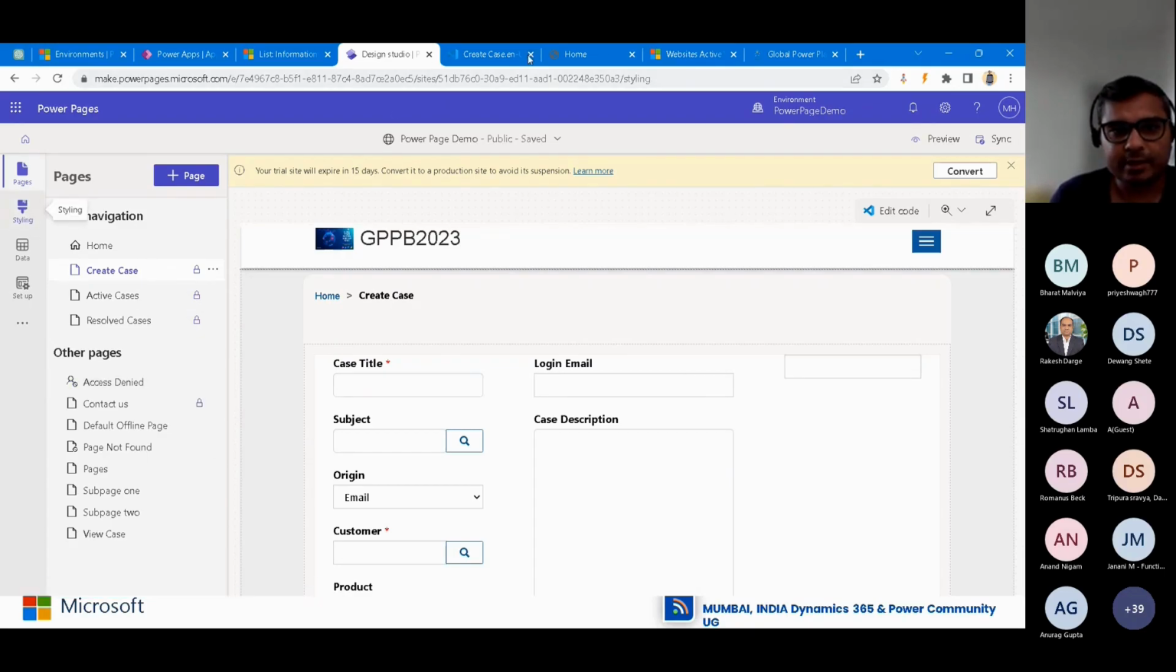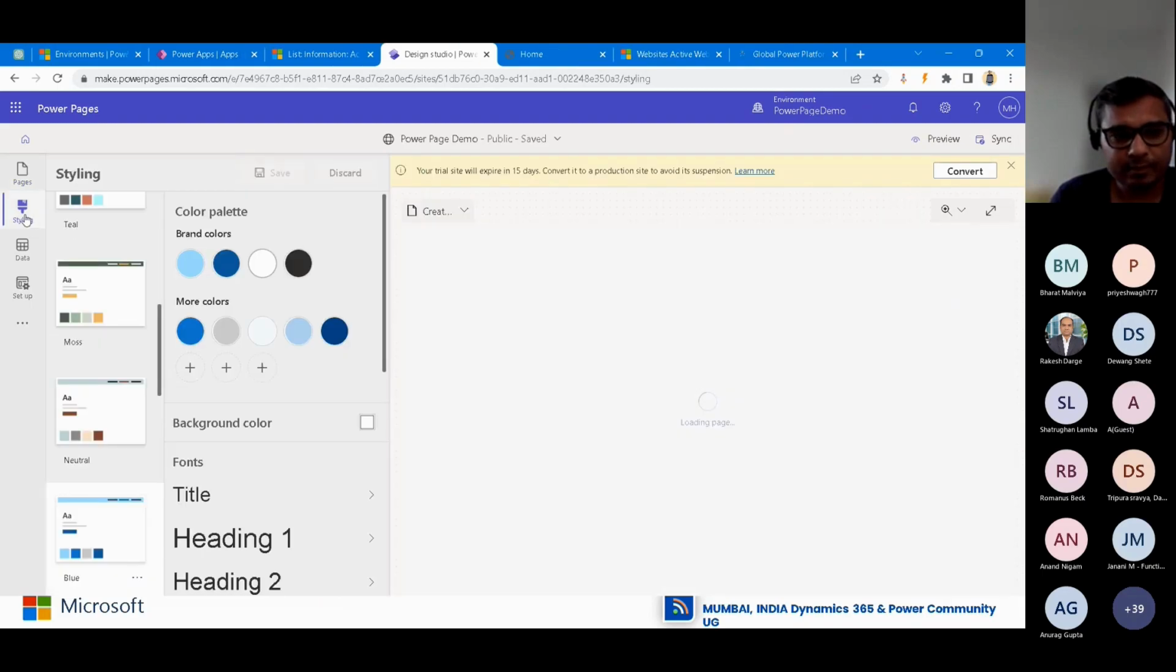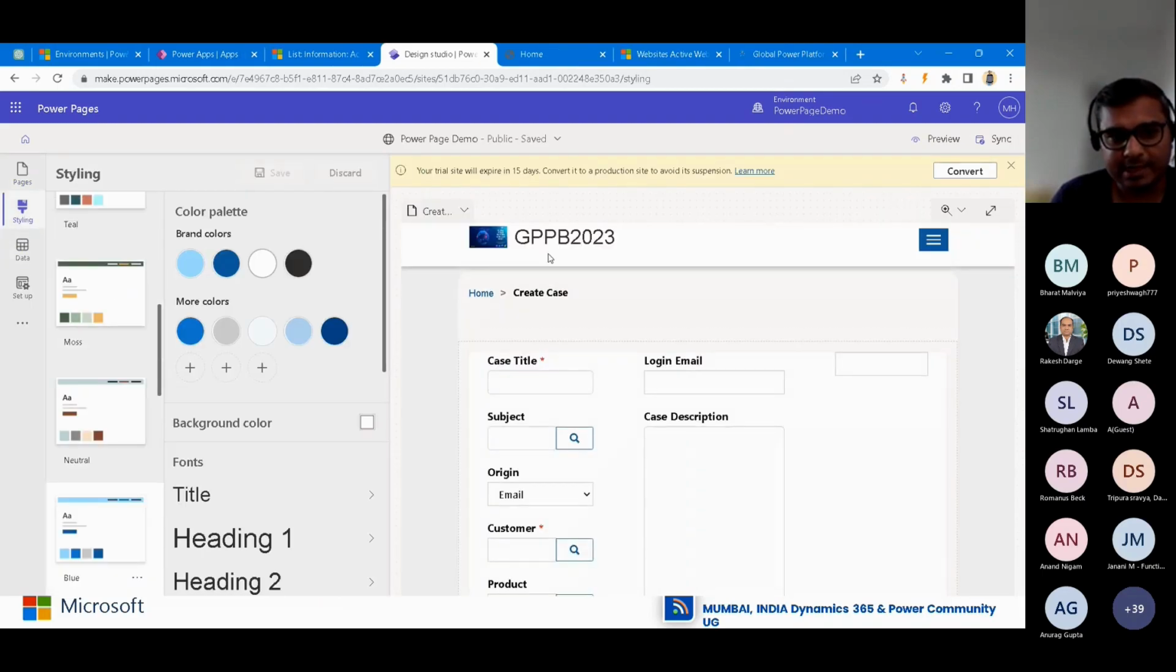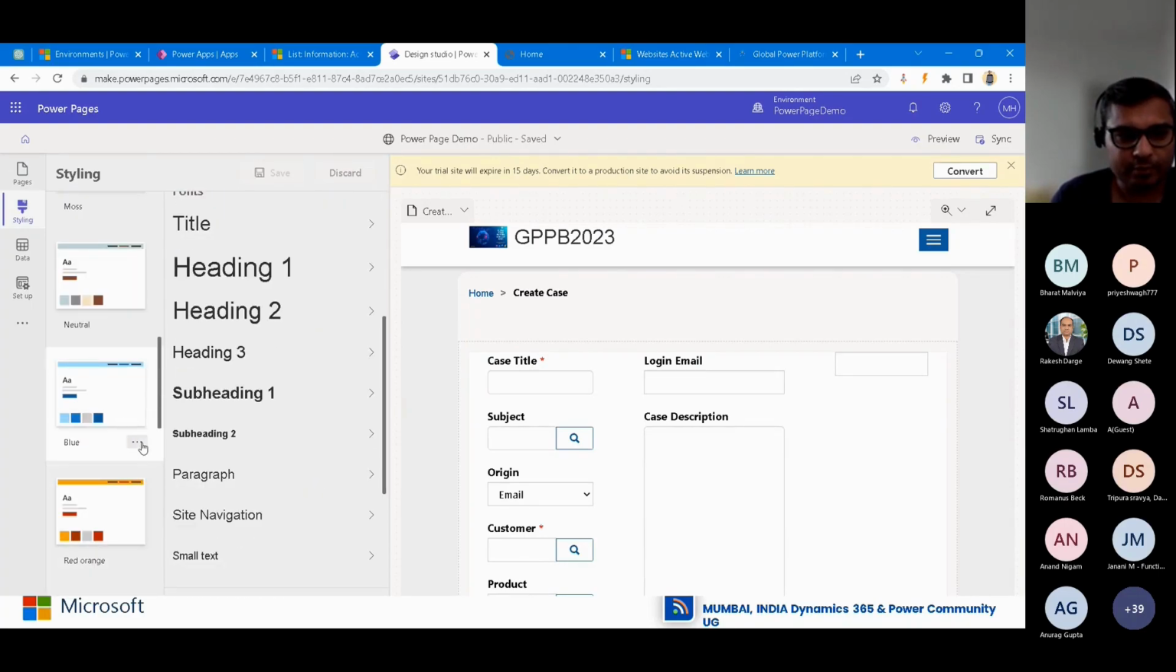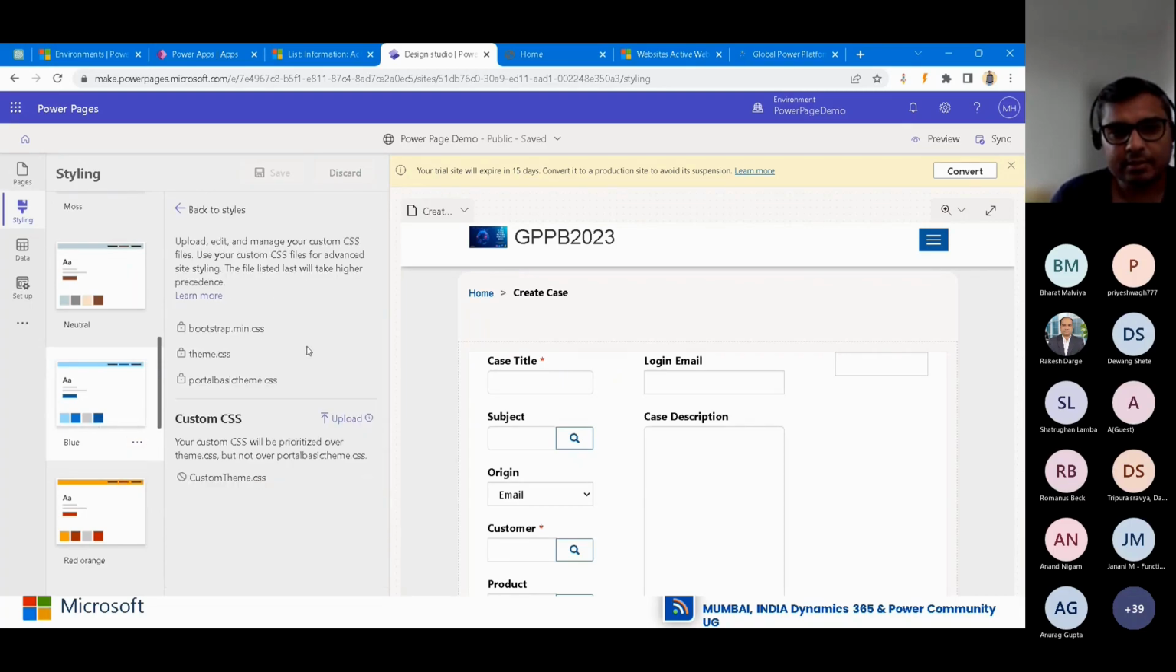Also from a styling perspective, you can select your base theme for your website, the main color and sub color, headings and everything. And if you go to your theme and click on manage CSS, you can upload your custom CSS also.